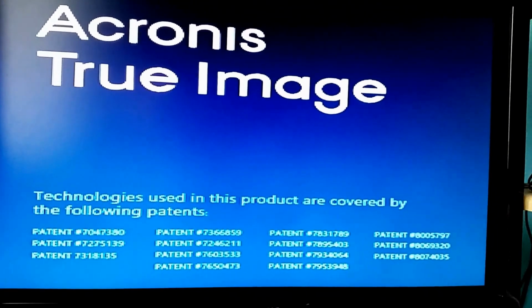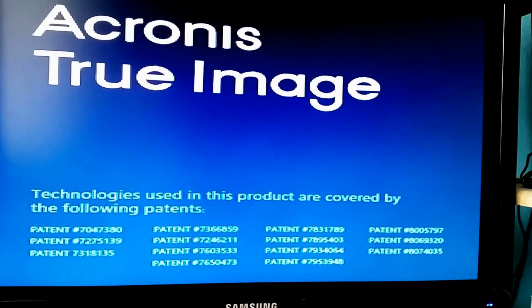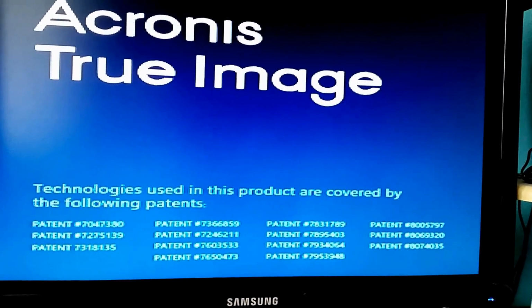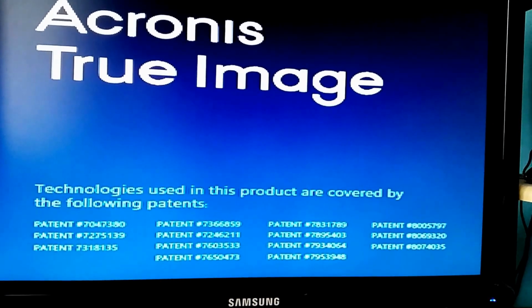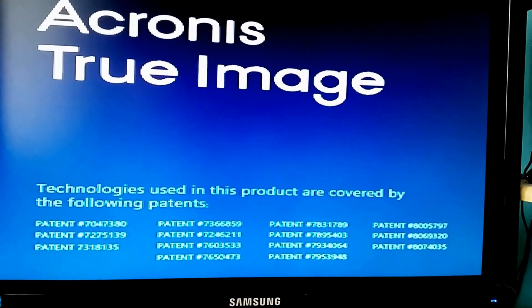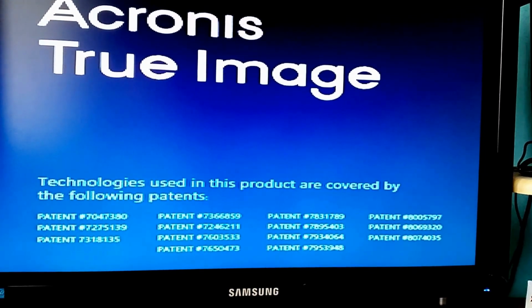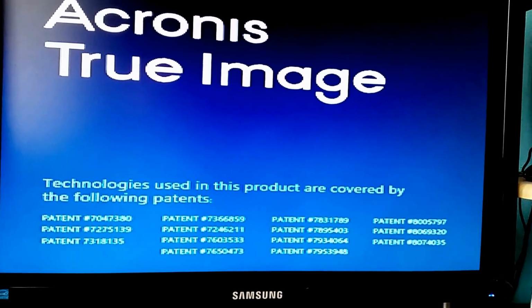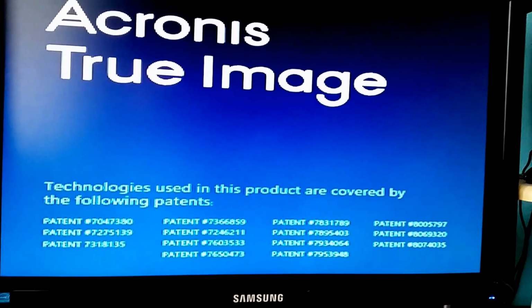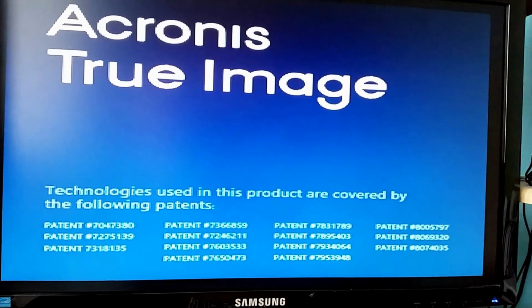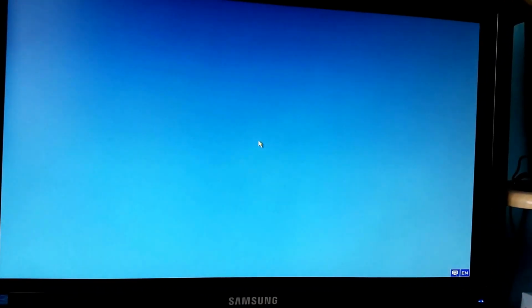Now, what this is doing is loading all the information needed off the disk in order to do the system restore. So this can take up to 2 minutes to load, so do bear with it. As you can see now, it's saying Acronis loading, please wait. And the short information you see is just your hard drives. It's scanning what drives you've got.